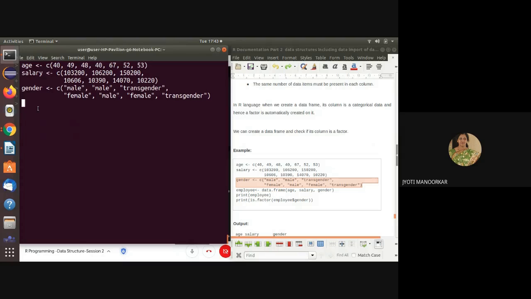Now, whatever vectors I have created, I want these vectors to be a part of a data frame, which is called employee, let's say. So I will use the data frame function, and for this data frame I will pass age, salary and gender as arguments. So a data frame for these three elements will be created, and it is assigned the name employee. Now let's check the contents of employee.